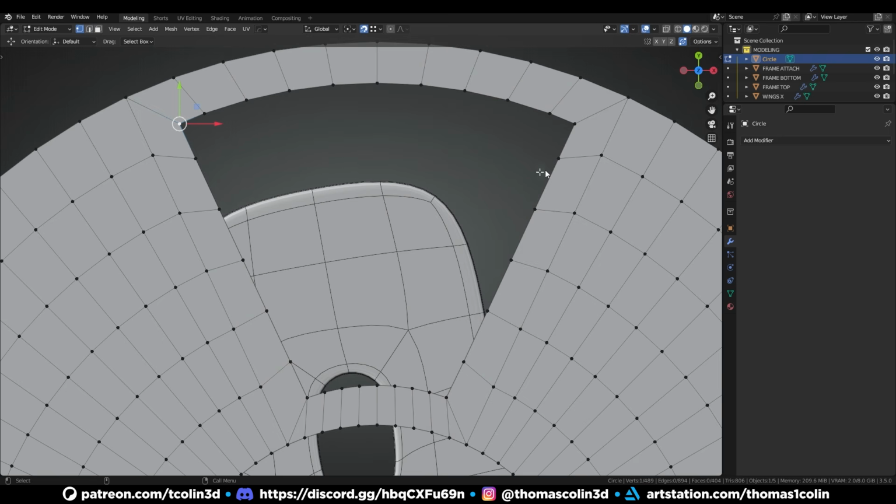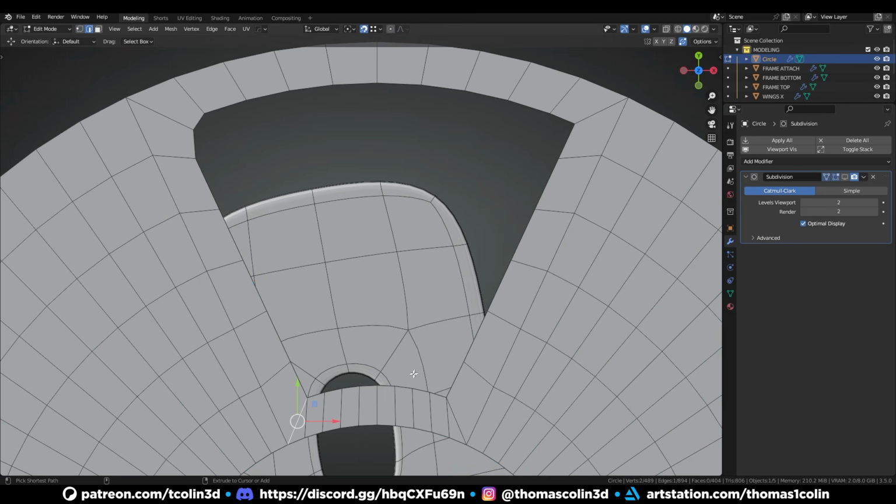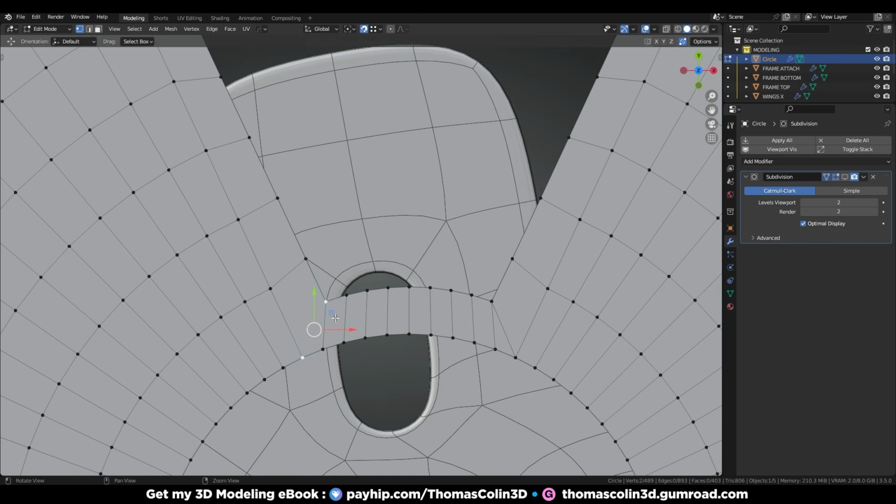Add a subdivision surface modifier. Remove this edge. Add a loop cut and connect the vertices by pressing J. Move this vertex.